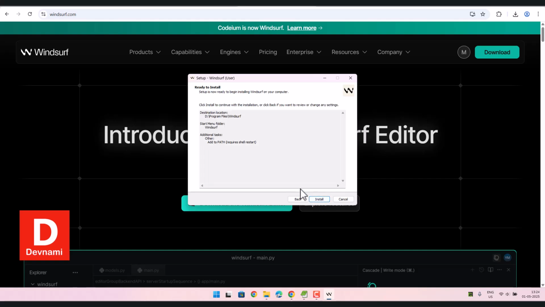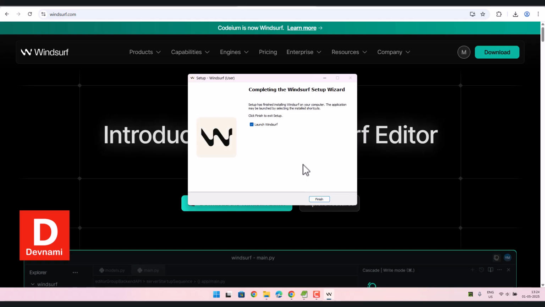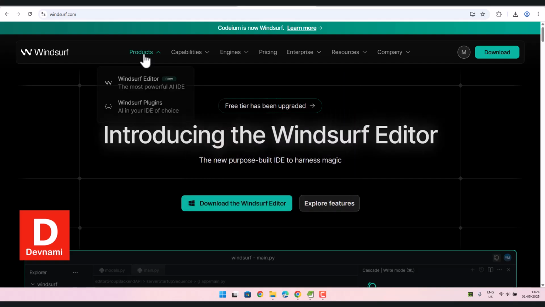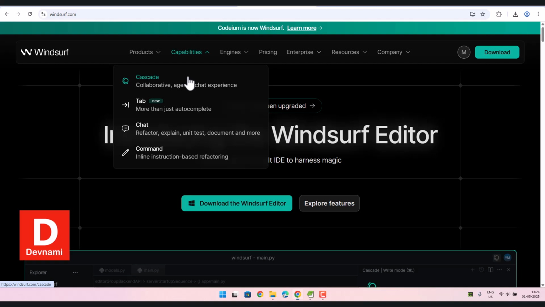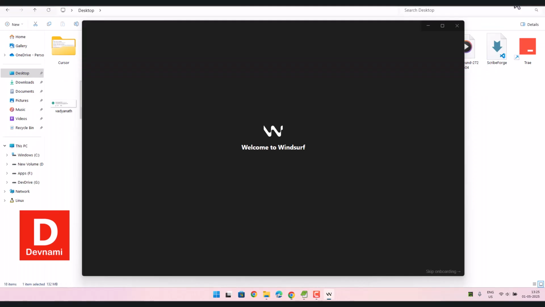I already have Cursor and also set up Trae, and this is the third tool that I am setting up. So apart from VS Code, this is the fourth VS Code based editor I am setting up. For free you get like 25 premium credits. Each credit will basically allow you to use one of the models that we are going to check. You can see the Cascade, Tab, Chat, all of those things are there.